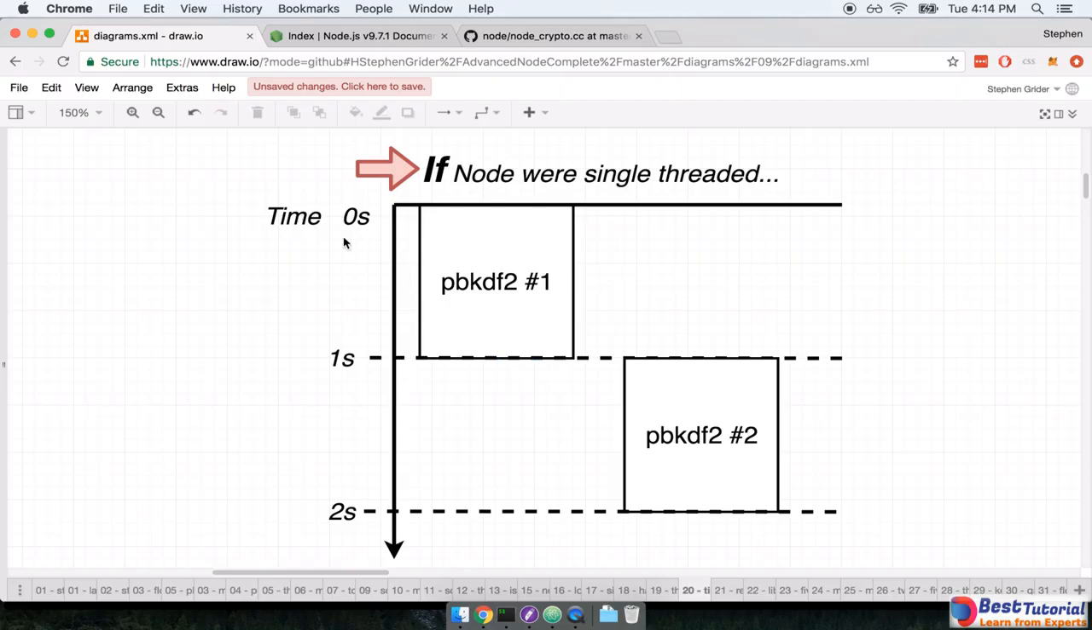So I would have expected that we would have started our program at time of 0 seconds right here. The first call to PBKDF2 would have taken 1 second, and then as soon as that was complete, we would then start up the second call, and then at 2 seconds, the second call would be complete as well. However, both these diagrams that I just showed you clearly was not what occurred. This is not what actually happened when we ran our code.